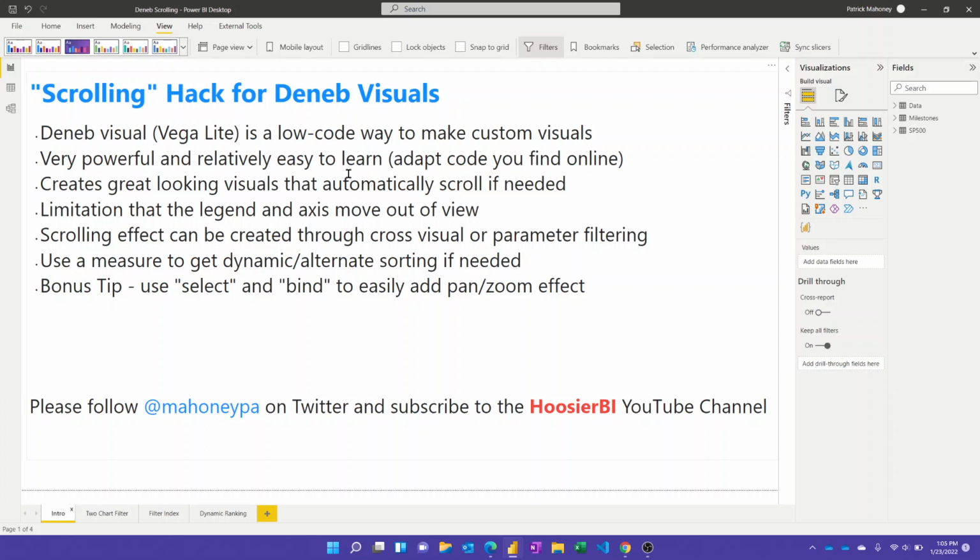It is low code, so it's not no code like Charticulator, but it's a pretty straightforward and good entry point for doing a little bit of coding. The visuals look great, and if the visual you make is bigger than the visual size on your report page, it automatically adds scroll bars, which is a great feature.